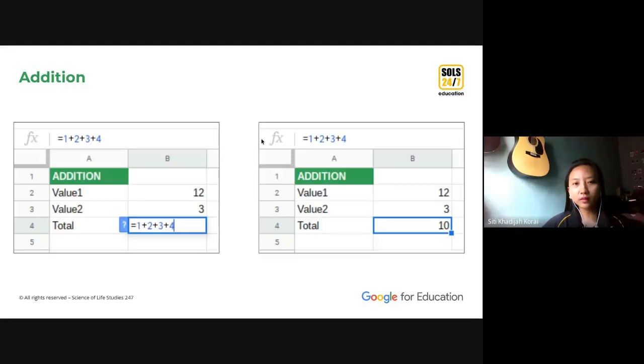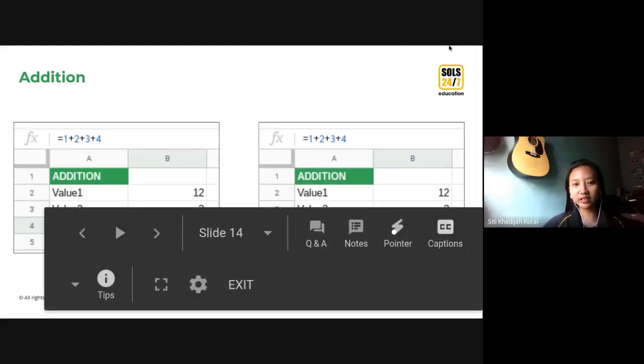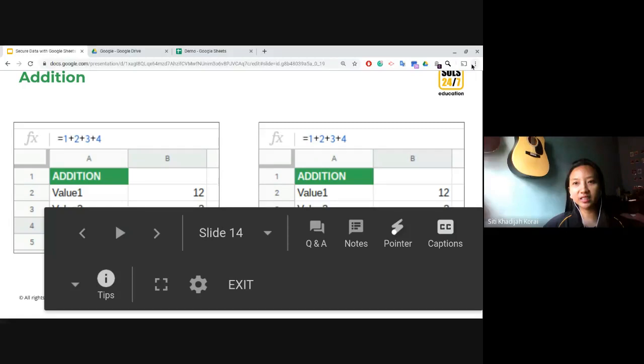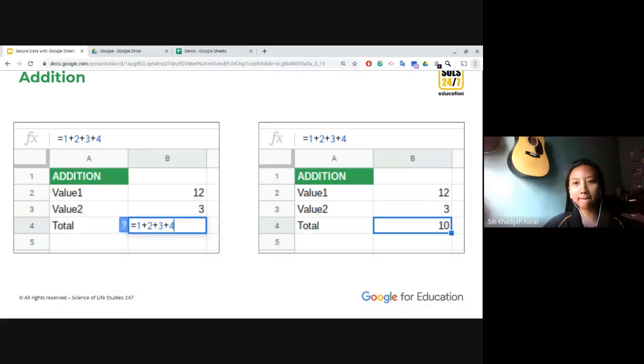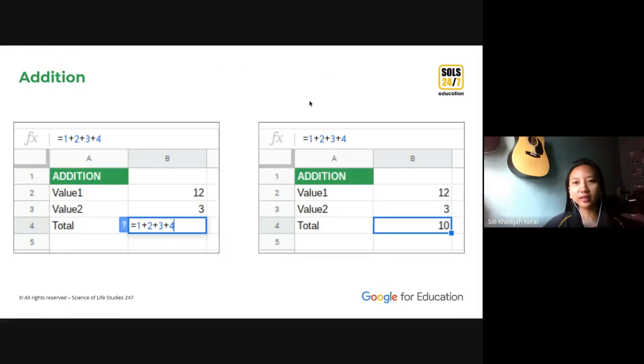Let me just reset back the screen. This is for addition. So let me just reset back the screen. Okay, so like this one. The next one, we are going to use a cell reference and also a number.